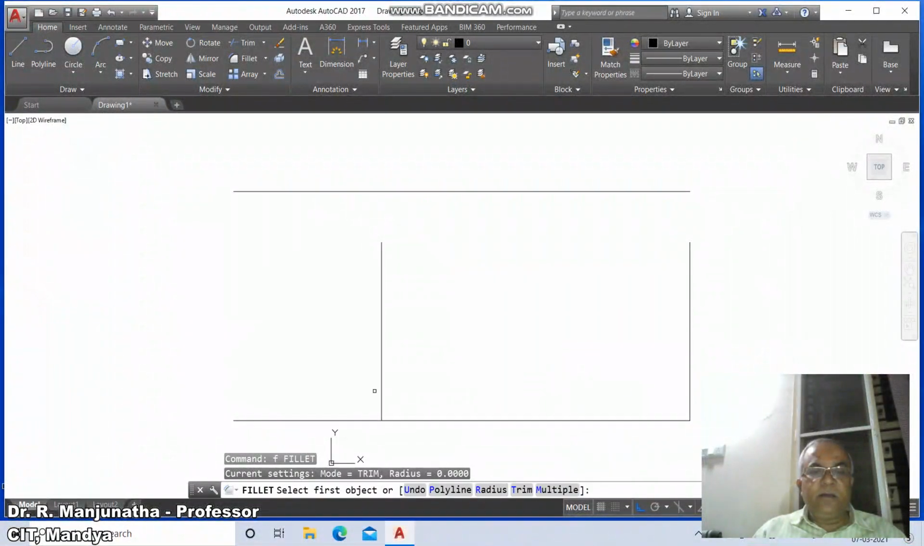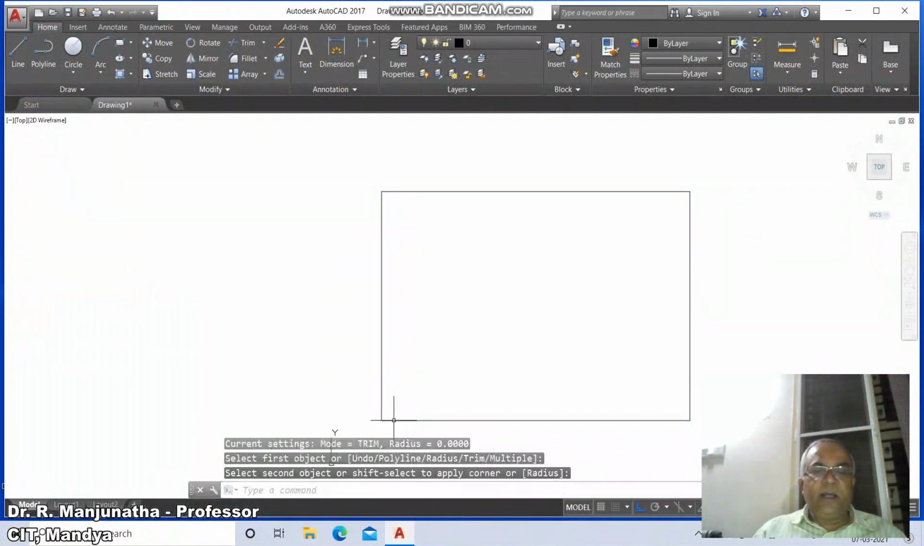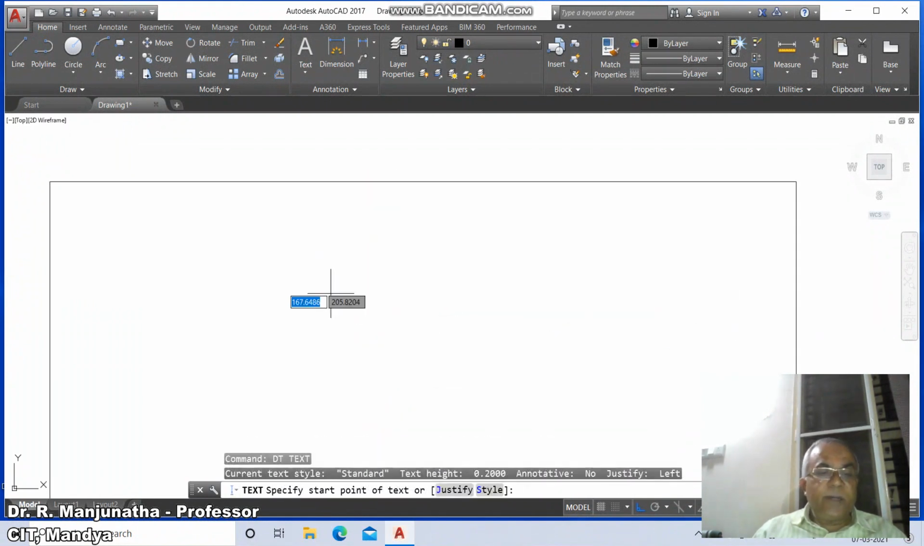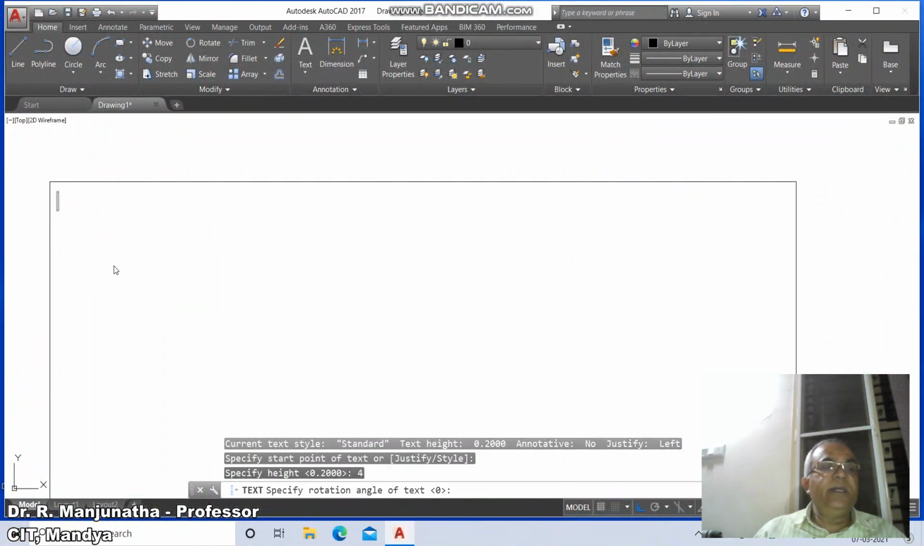Then go to fillet between this vertical line and this horizontal line. Again fillet between this horizontal line and this vertical line, and this vertical line and this horizontal line. Then go to zoom window, take the text, specify start point. Select some point, take the height as 4 and rotation angle as 0, and type the problem number 169.